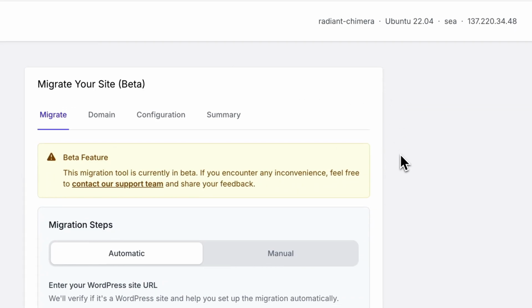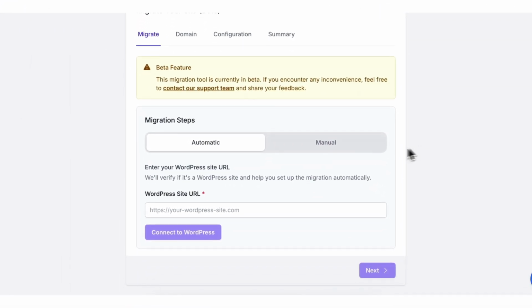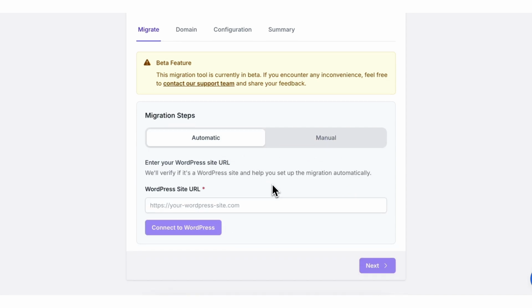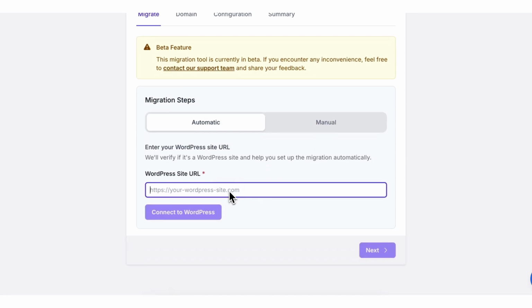On this page, enter the URL of the WordPress site you want to migrate into FlyWP. This tells FlyWP where to pull your existing site from. Once you've entered the site URL, the Connect to WordPress button will light up. Click on it to continue.